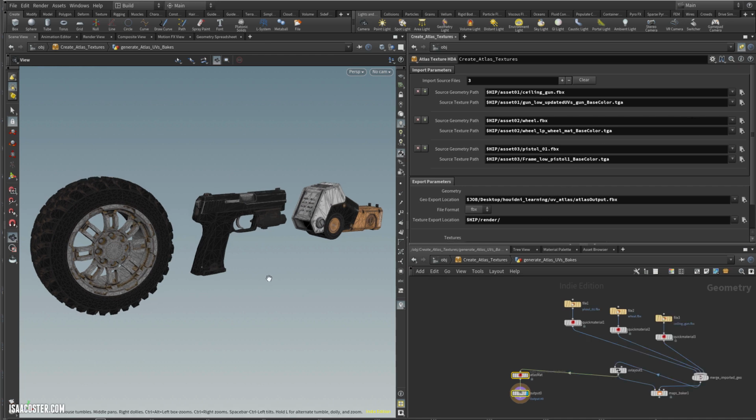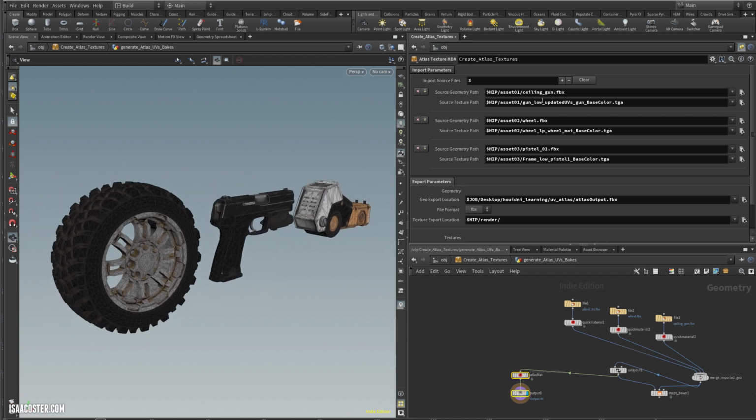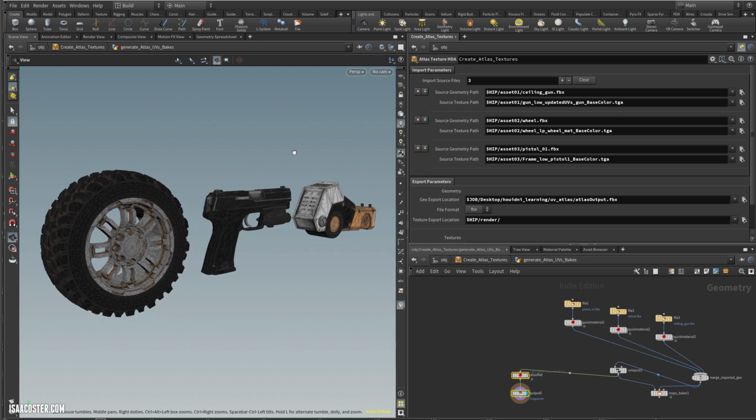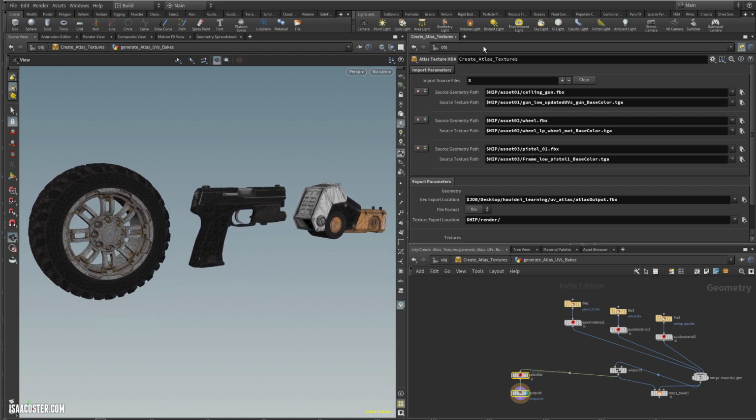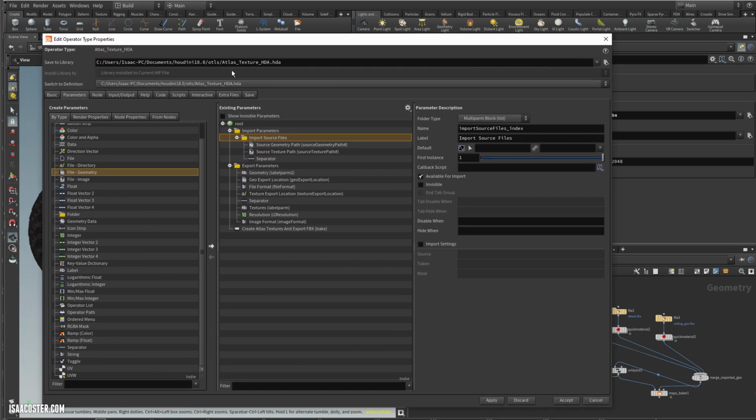All right, so the first challenge with this project is we're not really allowed to know how many assets the user is going to want to create an Atlas texture sheet for. So we've got to create a way for them to easily enter in however many pieces they want to combine. And to do that, I use what is called a multi-parm. So I'm just going to go ahead and get rid of those, and we'll slide the type properties over for the HDA.